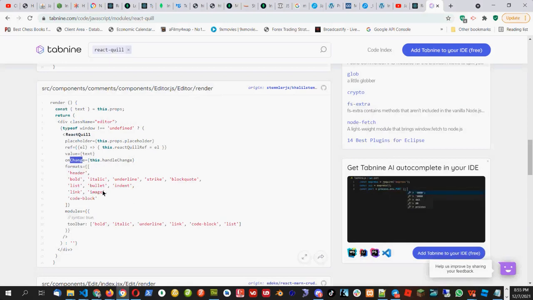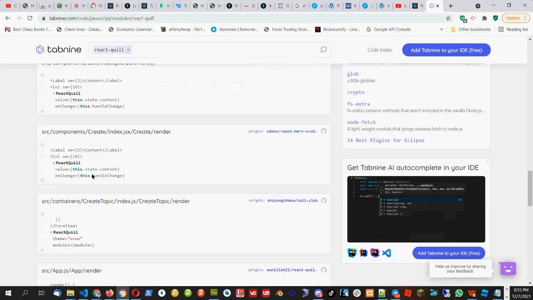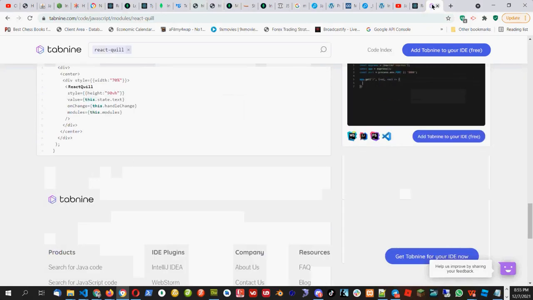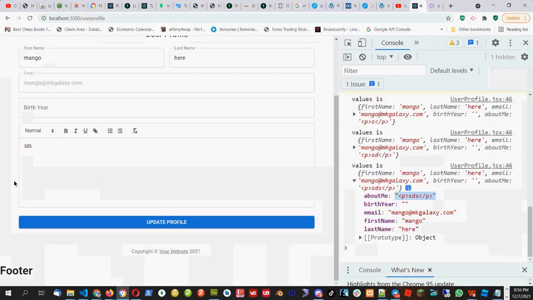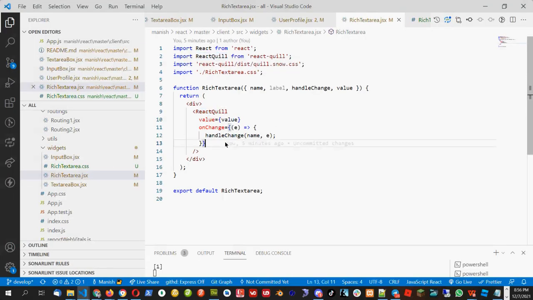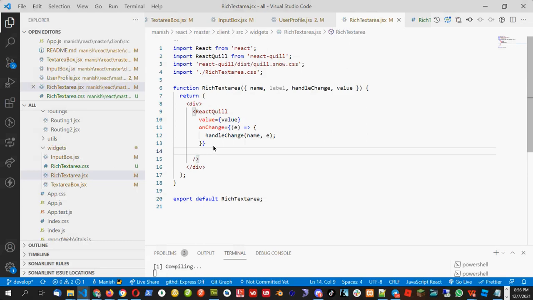Modules, formats, on change. Okay, so I have something which I will use. I have it in my notes. Let me try to add that one and see how it looks. I got it from somewhere, but I don't know which website I took it from. So let me add these things.